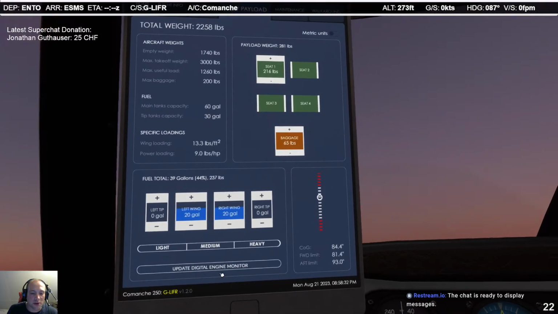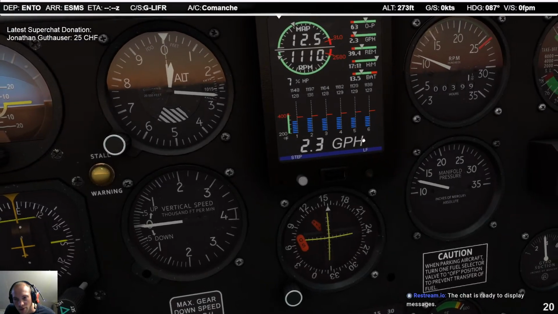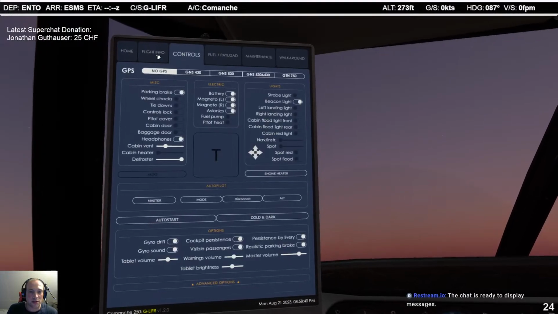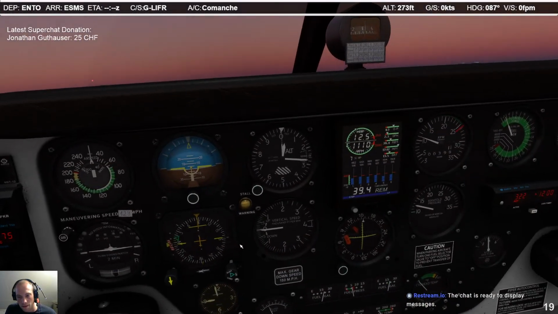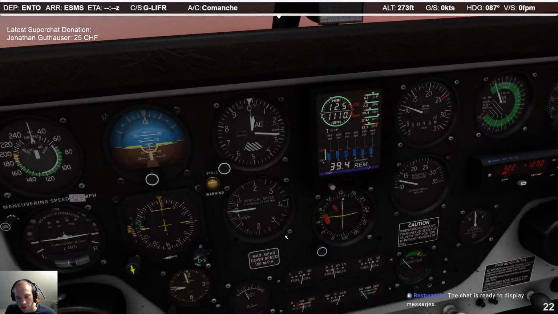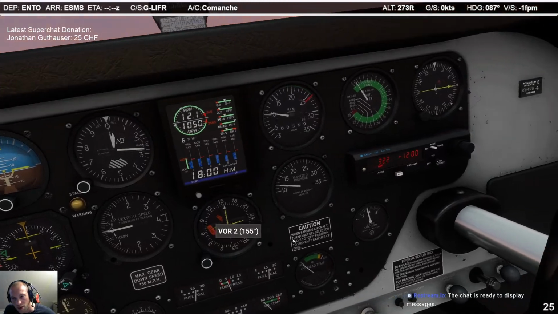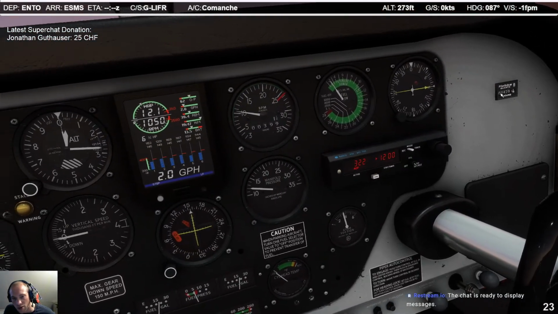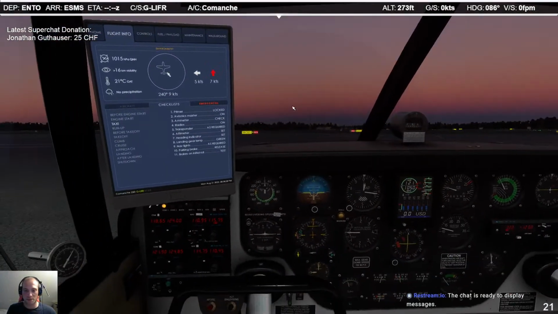Update digital engine monitor. With 40 gallons, it should show 39.4 remaining. So basically 40 gallons. So that's good. Controls, let's go back to the checklist. Yeah. And 0.0 used. That's fine. Idling around 1,000 RPM. 42 hours on the airframe, and 39.9 hours on the engine.